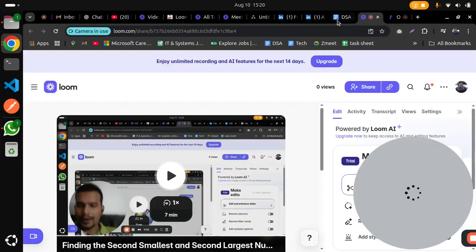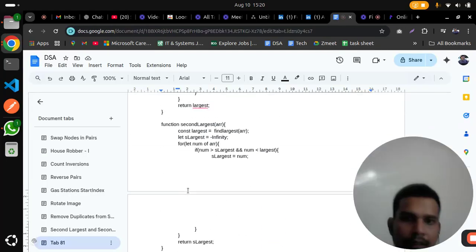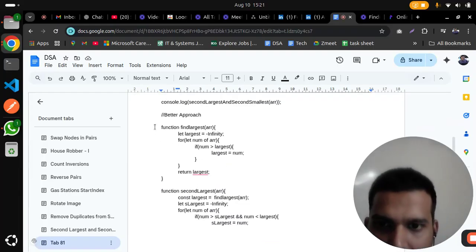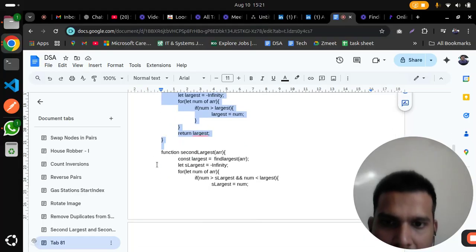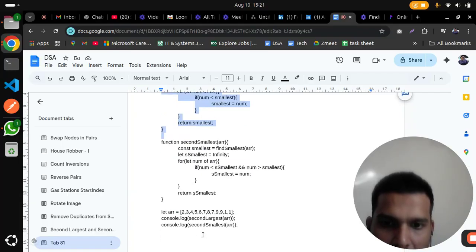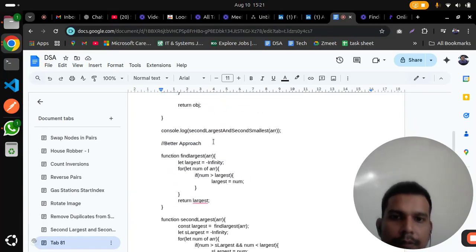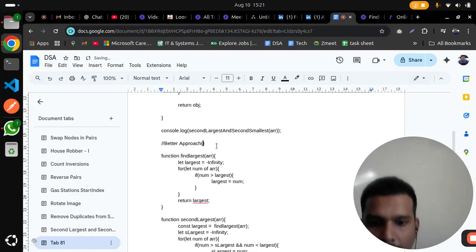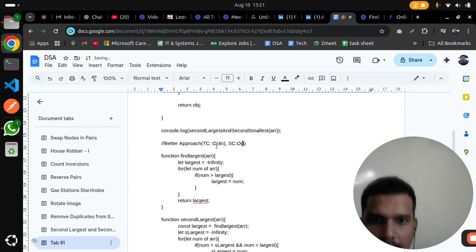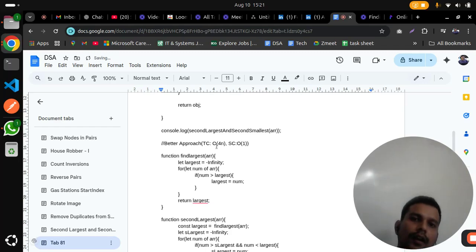Okay, let's come to the time complexity and the space complexity. While running this code, we first found the largest, then we found the second largest. For the smallest, we found the smallest, then the second smallest. So what is the time complexity? Time complexity is big O of 4n, and space complexity is big O of n, which is good, but not as good as it could be, because we can optimize the code.